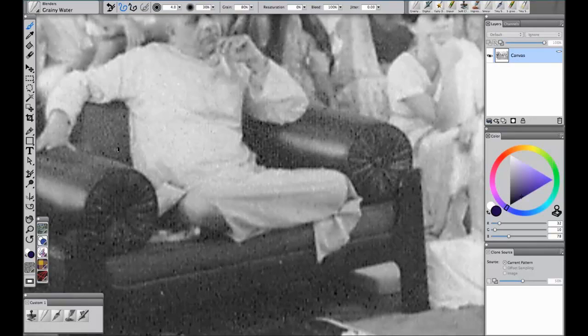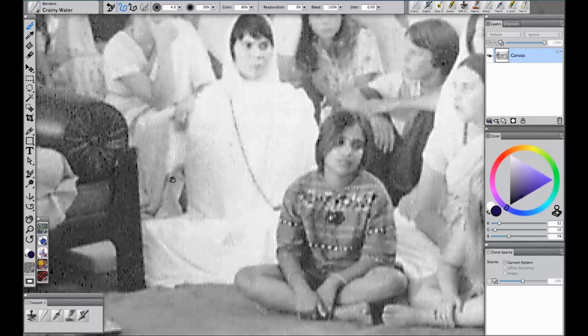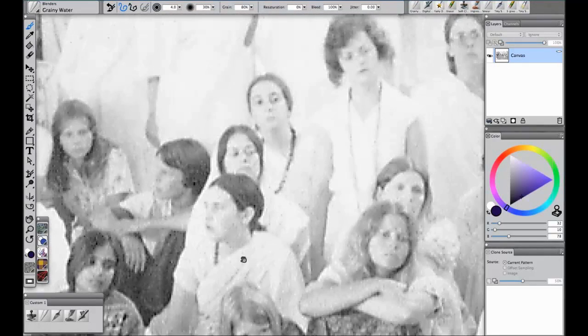I'm just going to very lightly, using a very light pressure with the graining water brush, mask some of this detail just in the areas where it's distracting, because this detail is only going to be visible in these black areas. You can see you don't see so much of that bit mapping and stuff in the highlights.